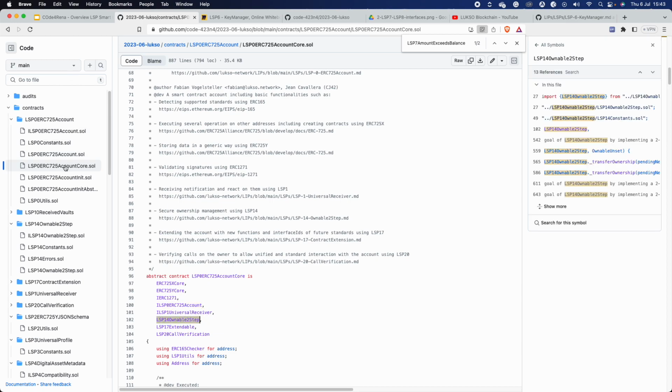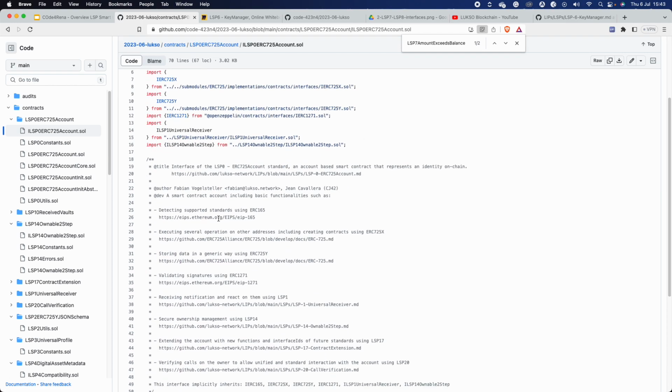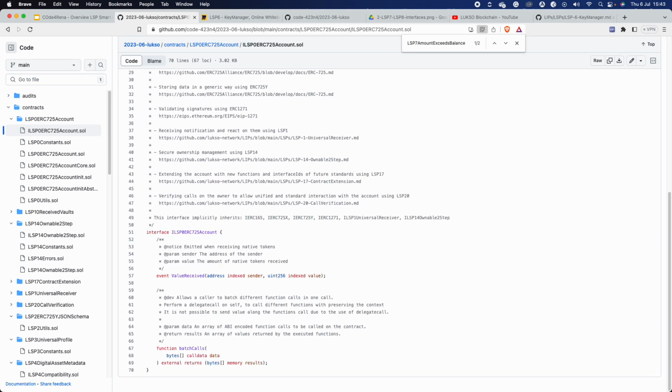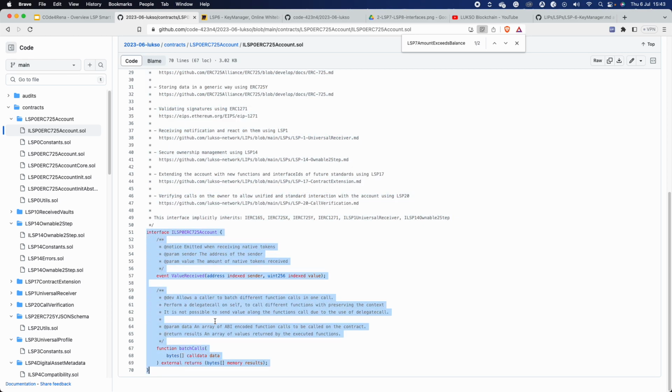Actually, this one inherits the implementation, but ILSP0, for instance, LSP0 ERC725 account core, implements the interface, so it implements all the functions inside the interface. And in general, the interfaces are the actual interfaces defined in the standard.